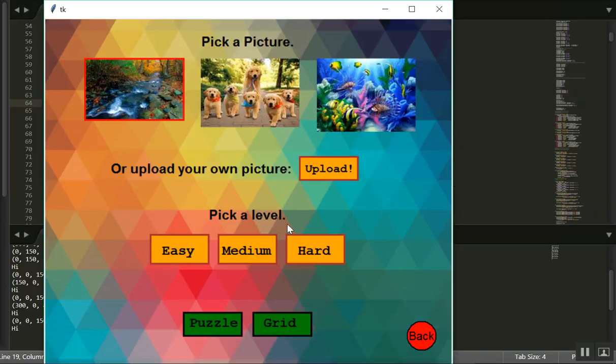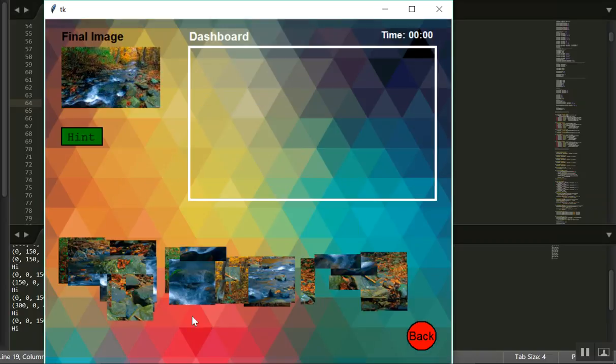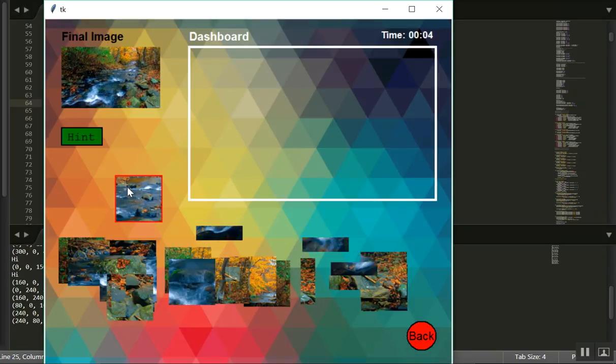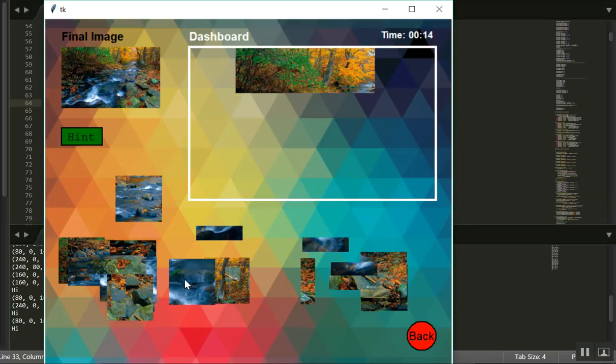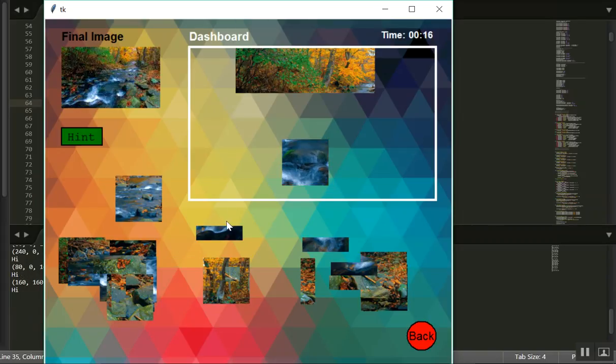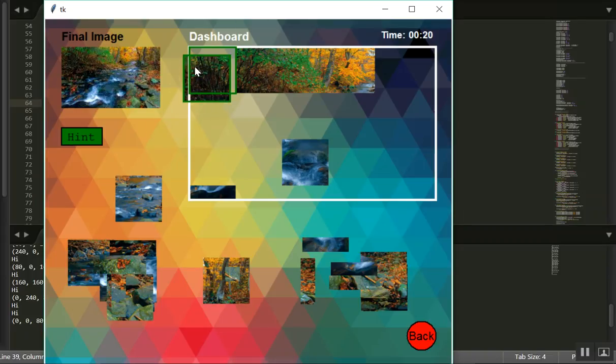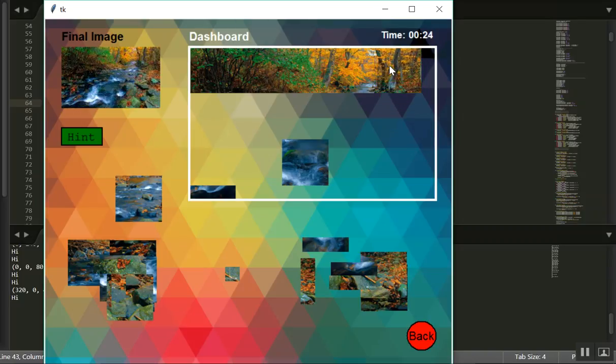So let's look at a harder version of the puzzle. In this case, as you can see, there are smaller pieces with different dimensions, and the piece snapped into place. Here I can ask for hints if I need any. So this is the puzzle constructor.